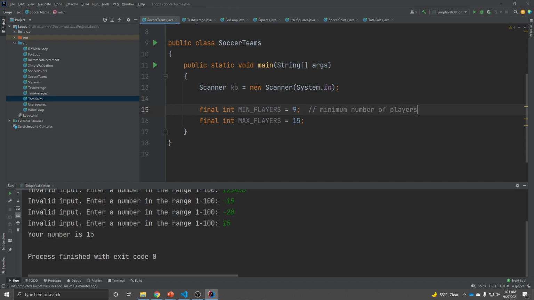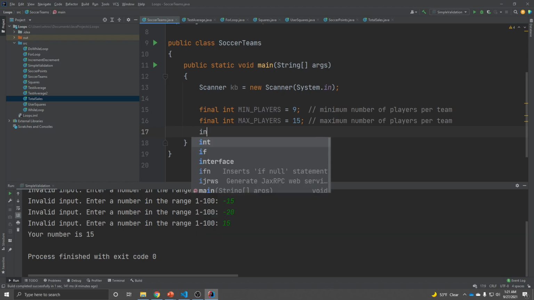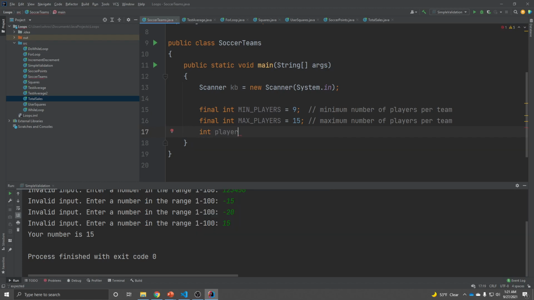So this is the minimum number of players per team, and this will be the maximum number of players per team. And I'll just create some more variables here. So I'll have an int players, and this is just going to be my available players. I'll have an int for team size, the number of teams that we're going to have, and if there are any players left over, we'll store those in here as well.